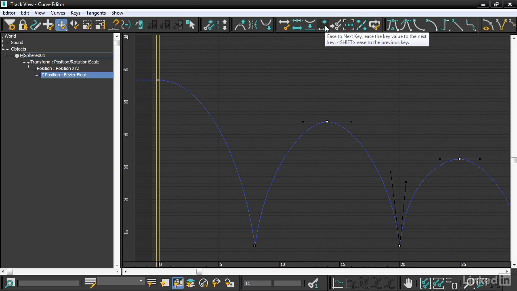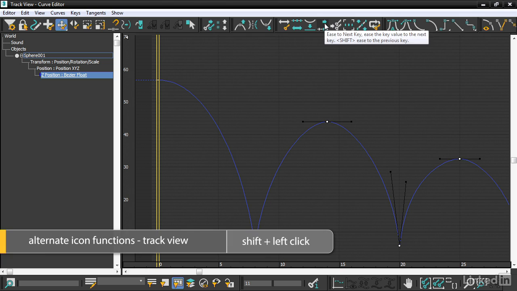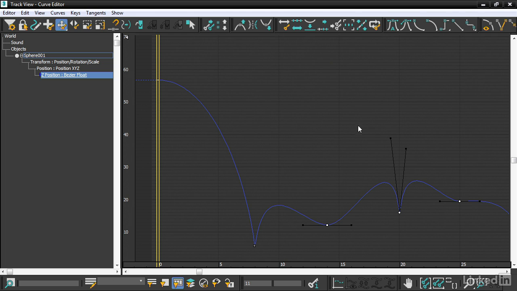Moving on, we have Ease to Next Key. And it simply moves the selected keys closer to the value of the following key. Click that a few times, and you'll notice that they start to move towards one another. I'll undo that with a bunch of Control-Z commands and restore my curve. The shifted function of Ease will move the selected keys closer to the value of the previous key instead of the following key. Hold down Shift and click on Ease, and what we get is a similar situation, but we're basing that upon the keyframes that came before rather than the ones that came after. Control-Z to undo that once again.